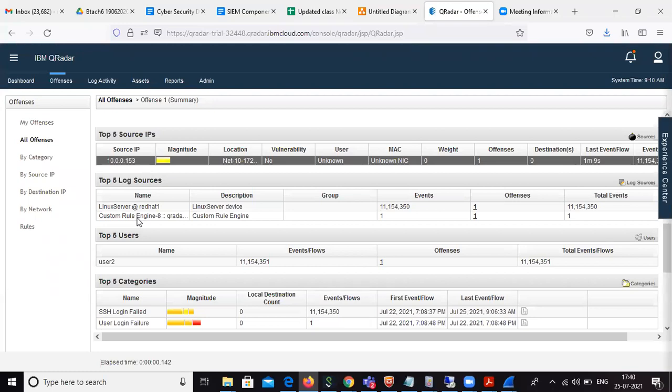The rule engine is backend processing, and that is what shows as the log source. And the front-end rule, we can see under the QRadar main tool or module. These many events are coming from this particular login attempt failure: 11,154,350. That many attempts are coming, so a large number of failure attempts.